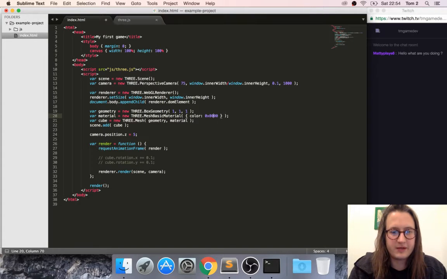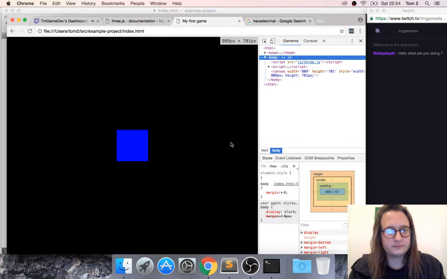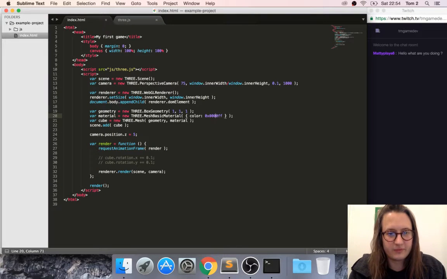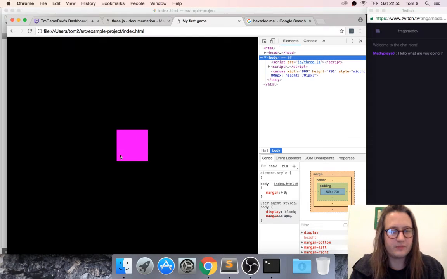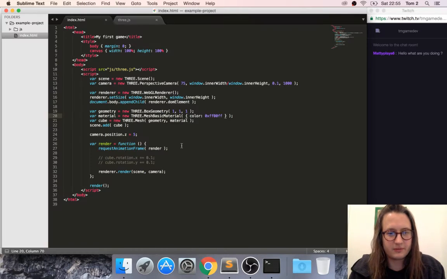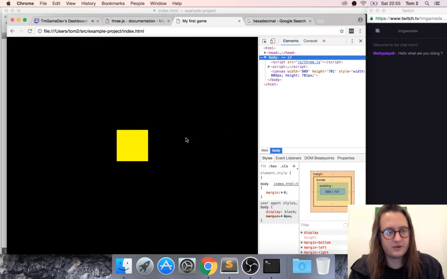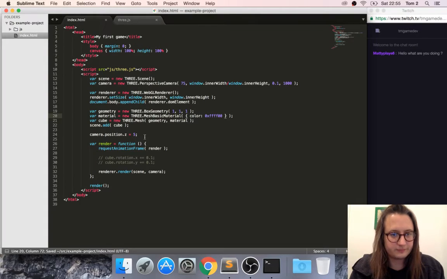So if we change this to be 0000 FF, we should get a blue cube. Yeah, and if we make it completely red as well, I think we should get like a pink or purple cube. Yeah, kind of a magenta, bright pink color. I quite like yellow, so let's try and make yellow. That's actually red and green in RGB. Okay, so we've got a yellow cube.